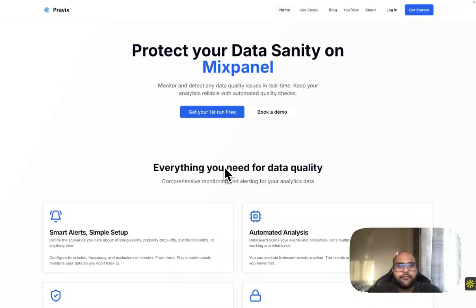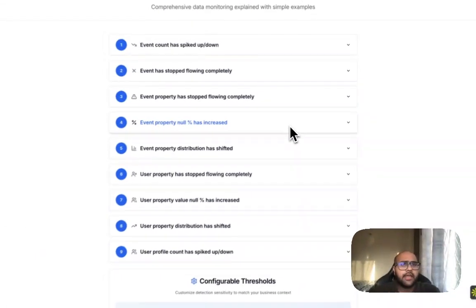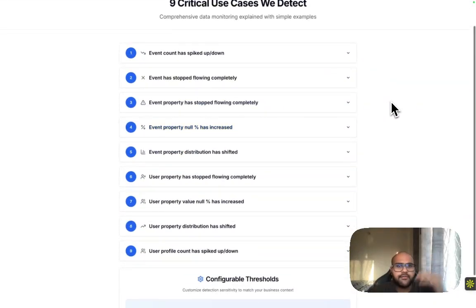So the first thing that I want to take you guys through is what use cases Pravix helps you monitor and protect, right? So we'll go to use cases. There are 9 use cases that we have here, and I'll go through each one of them very briefly. This is just to give you an idea of the different use cases that we are monitoring through your data and flagging and alerting on.